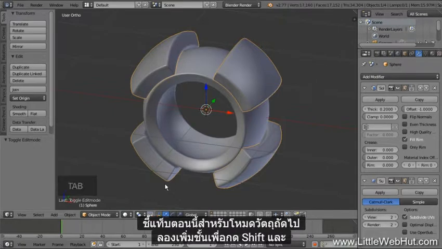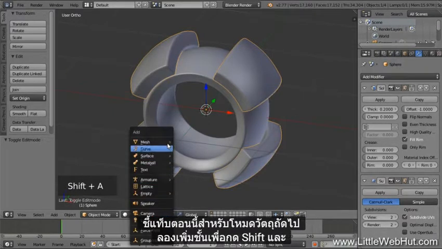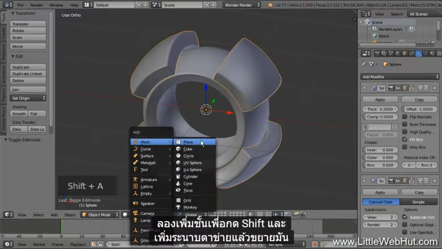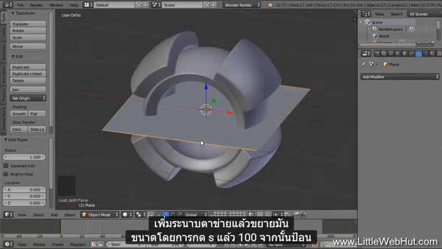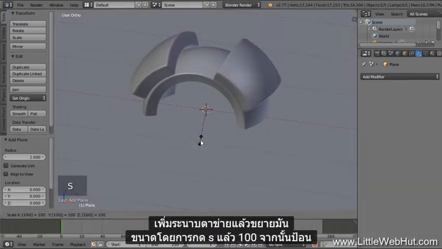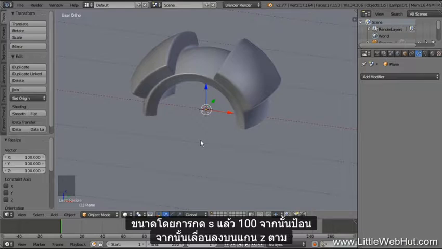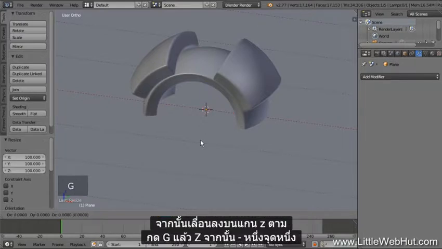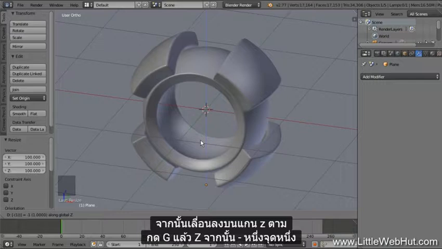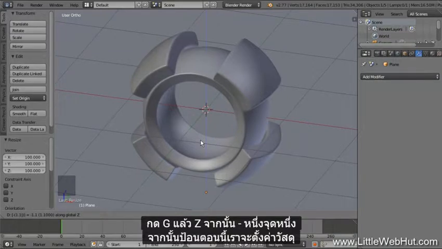Next, let's add a floor. So press Shift-A and add a mesh plane. Then scale it up in size by pressing S, then 100, then Enter. Then move it down on the Z-axis by pressing G, then Z, then -1.1, then Enter.